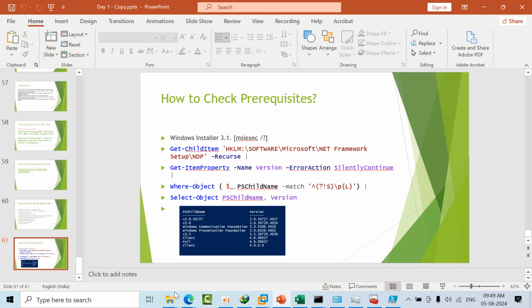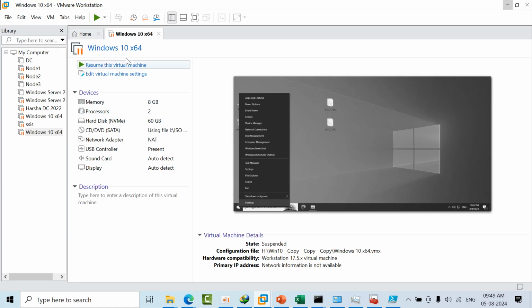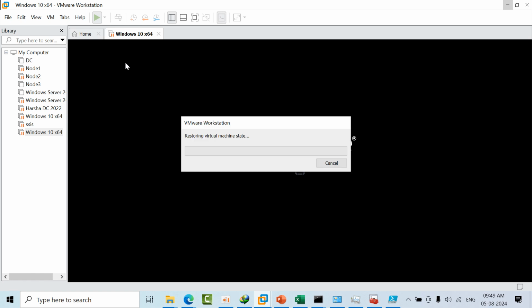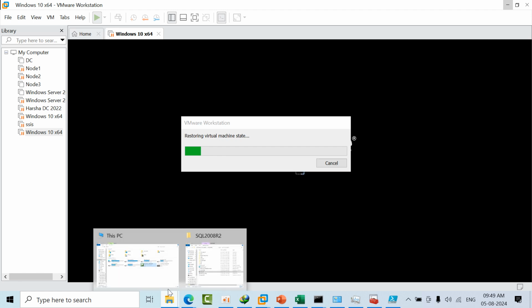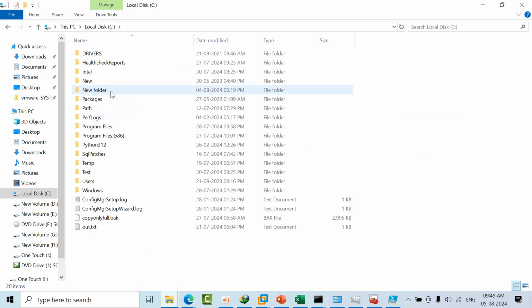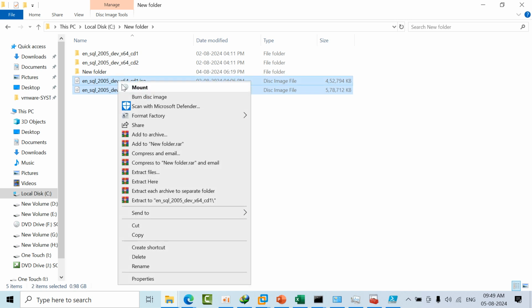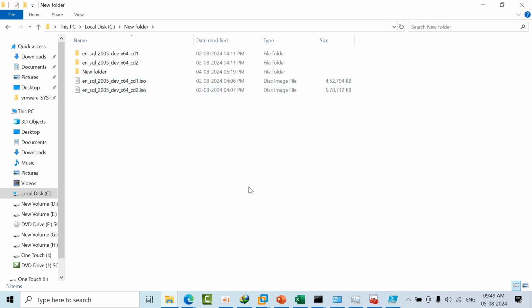Okay, now I want to show something. This applies only to 2005, not to 2008 or later SQL Servers. Whenever you download the ISO files, you used to get them like this. What you need to do is select all of this. For this, you need to install the WinRAR application or any other compatible application. Select the option extract each archive to a separate folder. Then you used to get it like this.